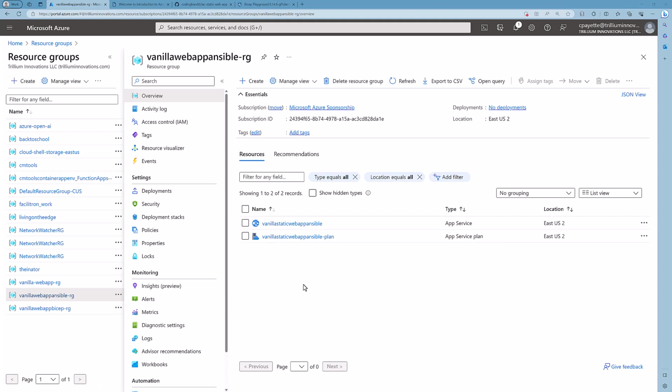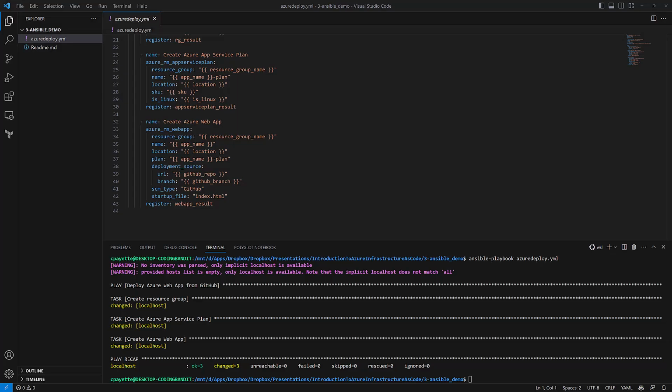So that is how we have deployed our Ansible code. When we go back to our Visual Studio Code, you can see that all these tasks have played, and then we have a play recap that says we have essentially added 3 resources into Azure.